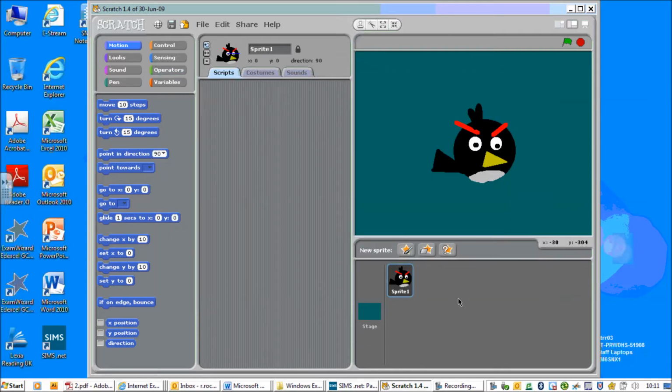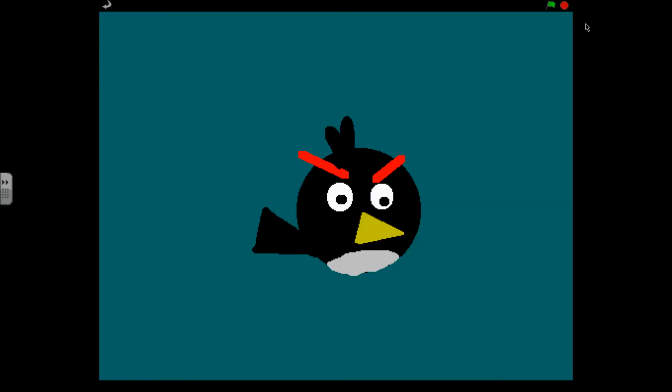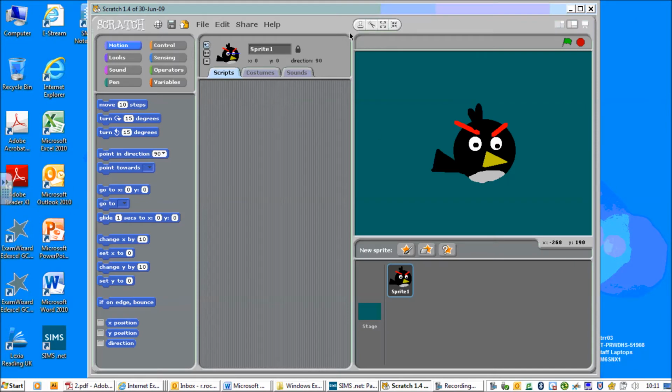Look, if I go full screen, you can see he's too big. Okay, so let's make him a bit smaller. Let's go onto shrink. And we can click like that to make him much smaller. Okay, that's about right just for now. We can make him smaller in the future if we need to. Okay, so now we've made our sprite, we need to add a script to him.